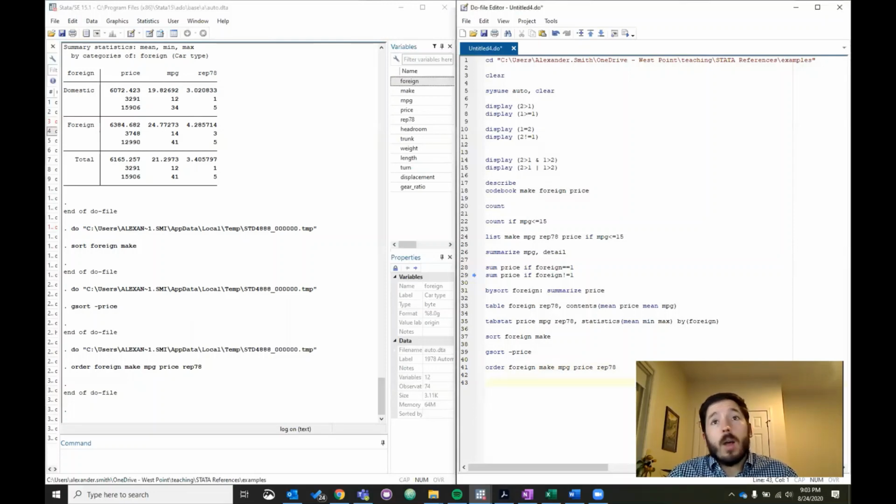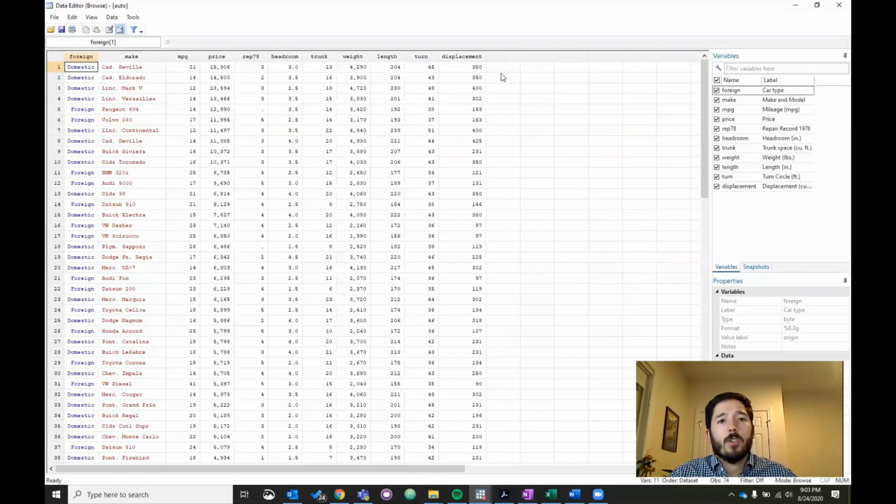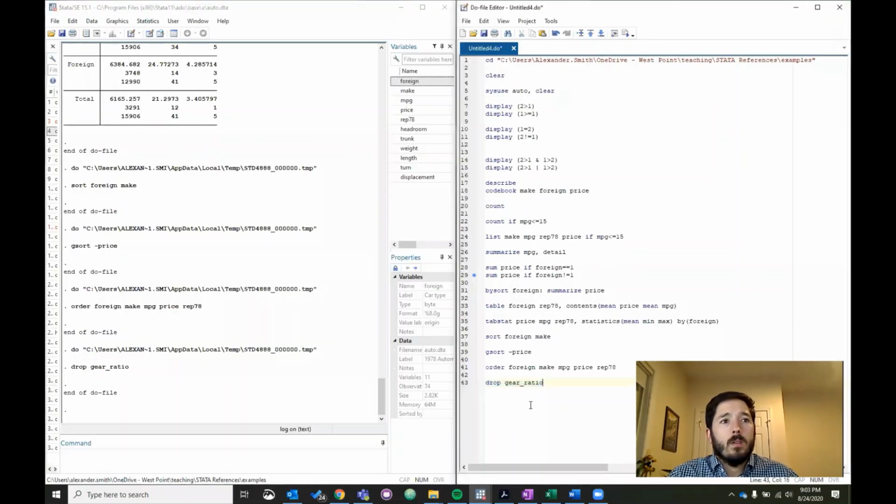You could also just drop some variables to clean things up, right? For example, we could drop gear ratio. Boom. No more gear ratio there. Of course, you can't then turn around and say, oh, I want to use gear ratio. It's no longer there. Stata has forgotten about it, right?